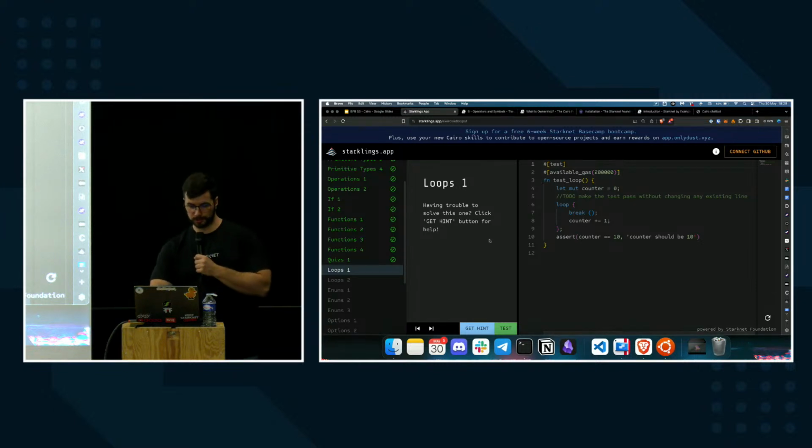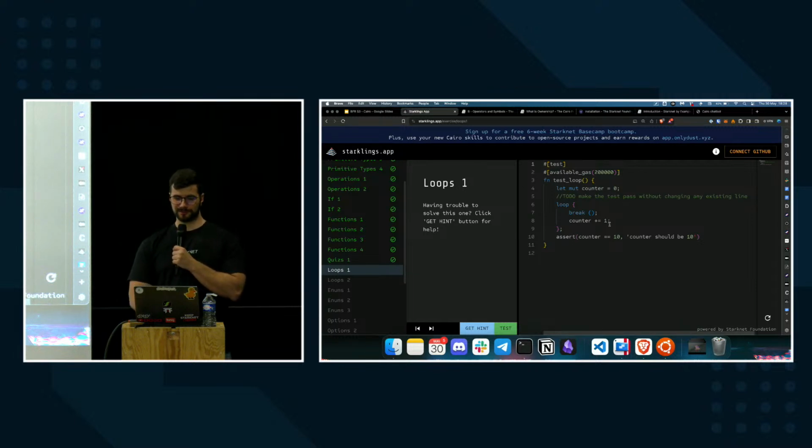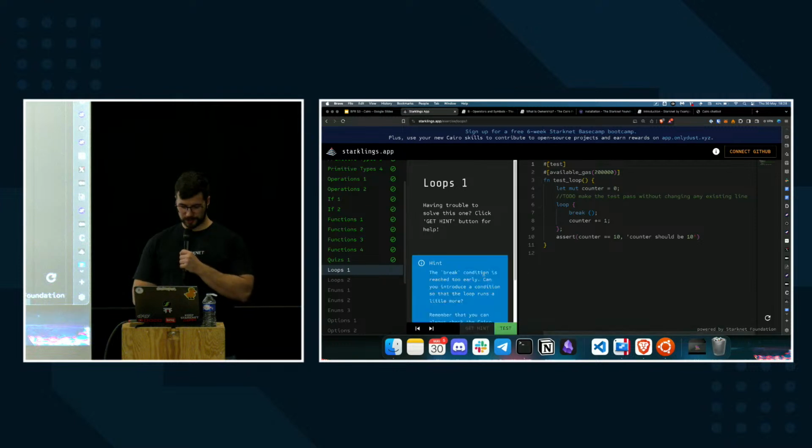So we'll look at loops 1. Initially with Cairo 0, we didn't have loops. It was quite tricky. You had to create a function that would help you to create loops. But with Cairo, we do have them. So let's see what we need to do. We press get hint.